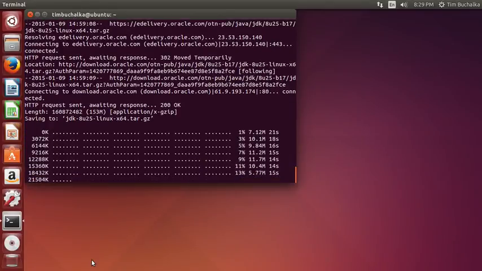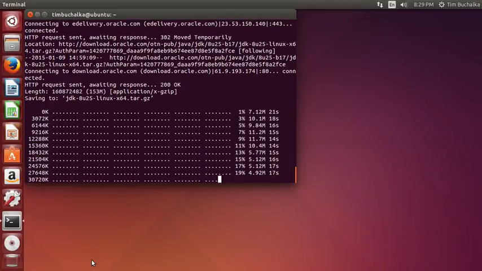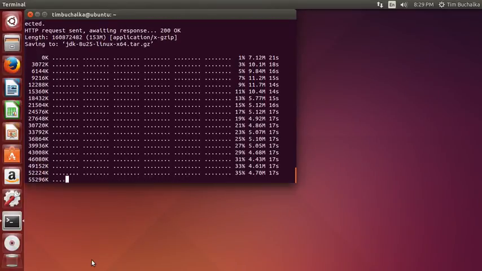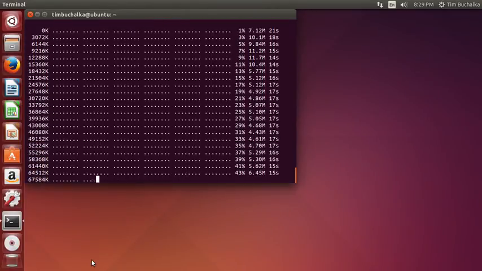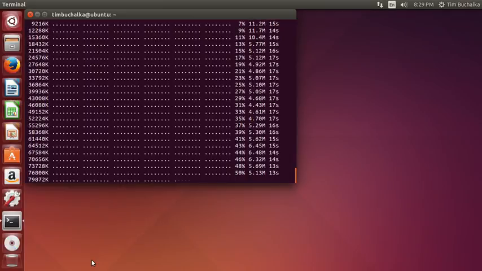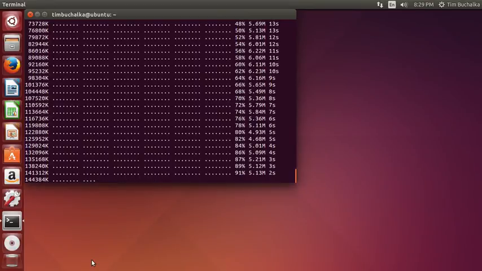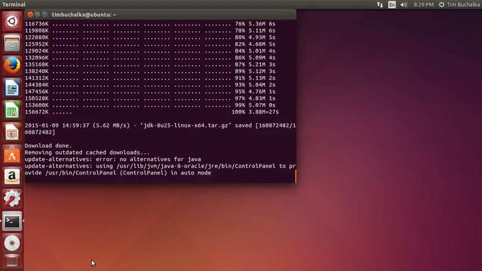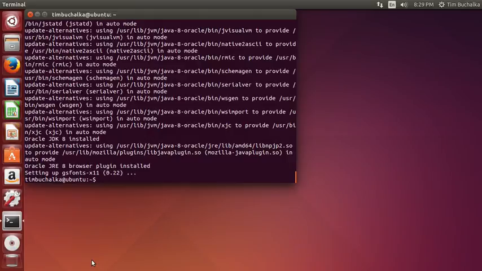Now it's a fairly chunky file. It does depend on the speed of your internet connection as to how long it will take. You can see it's about 140 megabytes or thereabouts in total. Once that's done, that will do a final installation for us. We're going to check the Java version to make sure that Java can be seen and we've got the right version. And then we're just going to set up our environment variables and we'll be done.